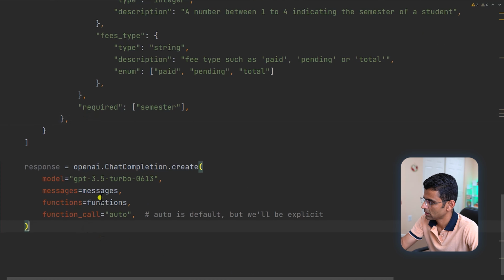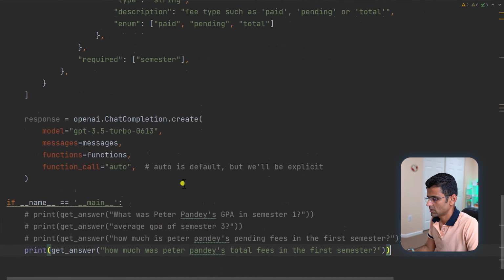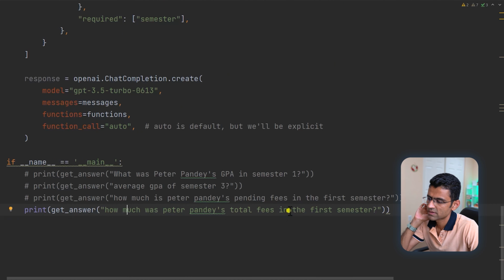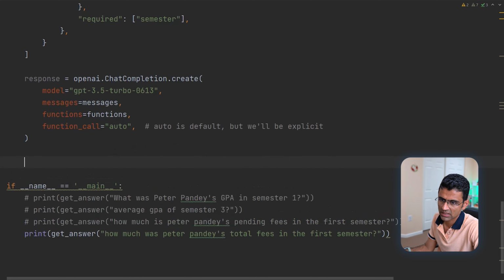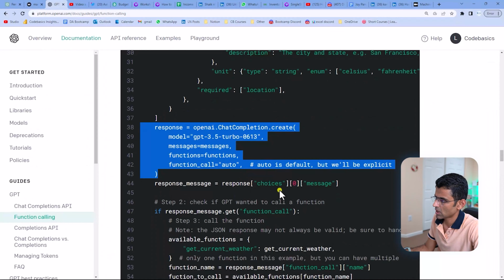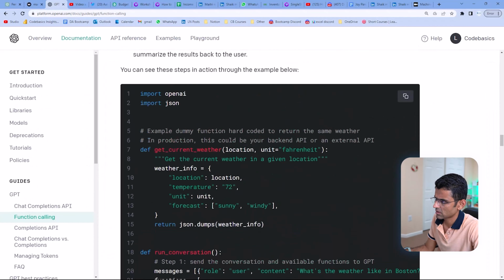Okay, now that our messages and function are defined, what we can do is call this function. Let's call this function. Just quickly try it out. How much was Peter Pandey's total fees in the first semester? That is the question. Okay, so once you get the response, let's see, how does the response look first of all?